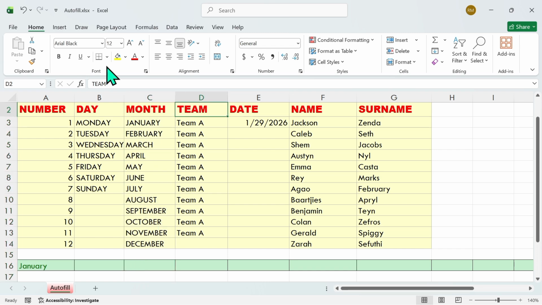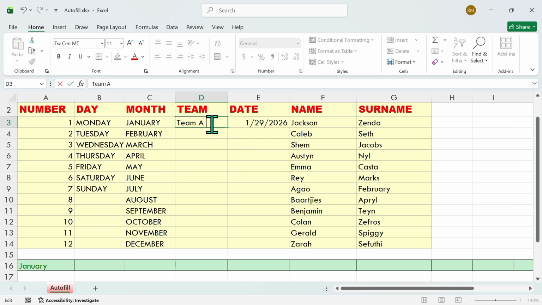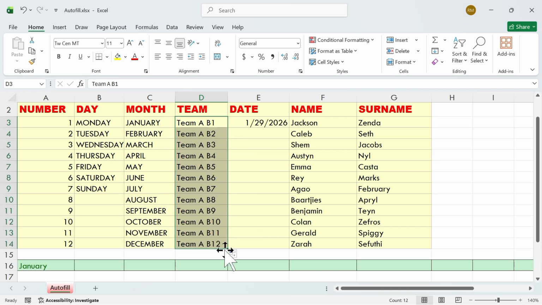If I insist that in this case, perhaps I now have team A followed by B1, Excel will sort according to the last character there. So it will sort according to B1. So if I drag down to the last cell, B2, B3, B4 up to B12, right? So I have also the options. I can take those options.